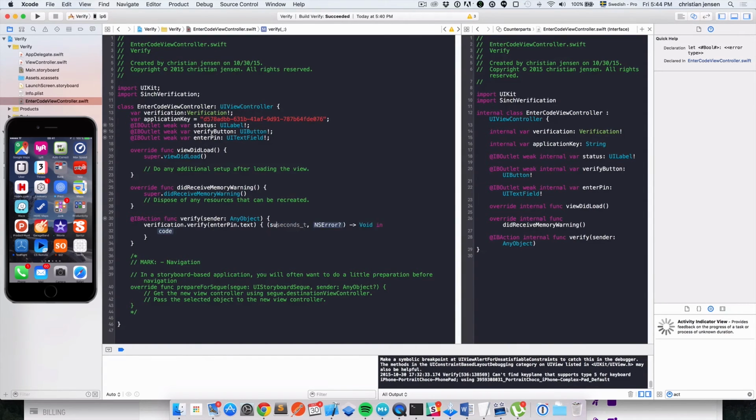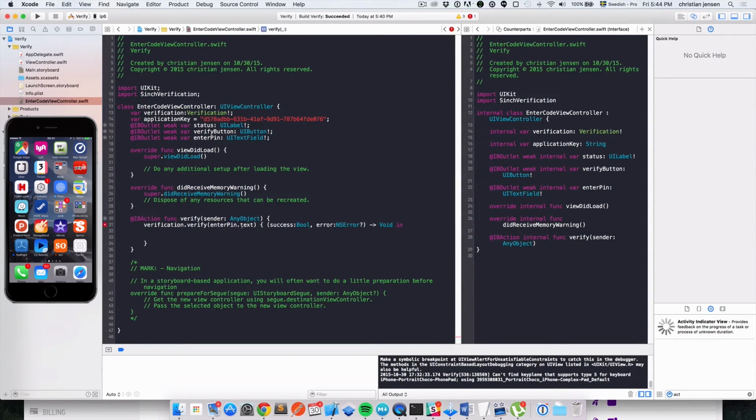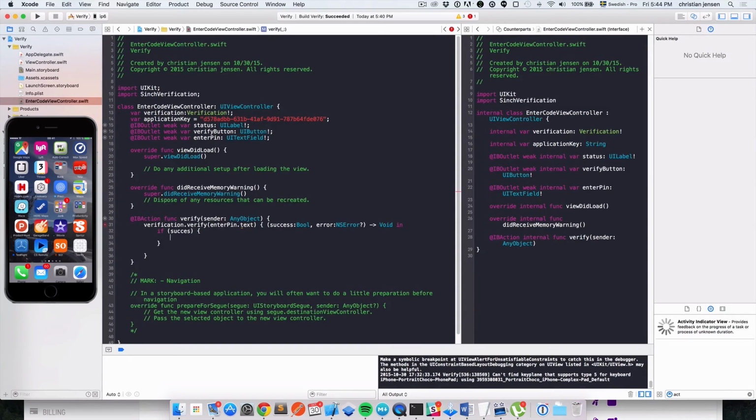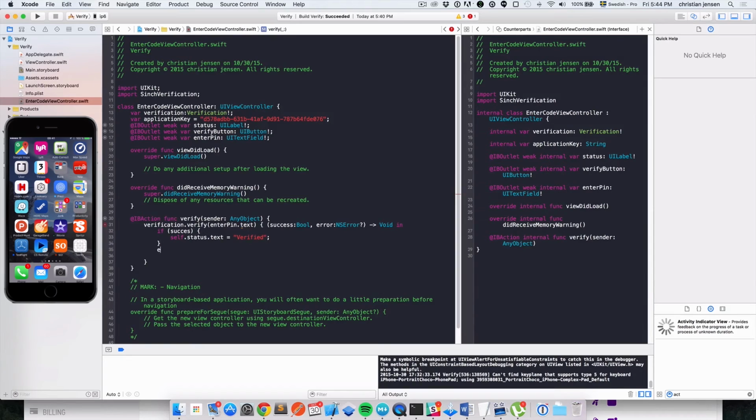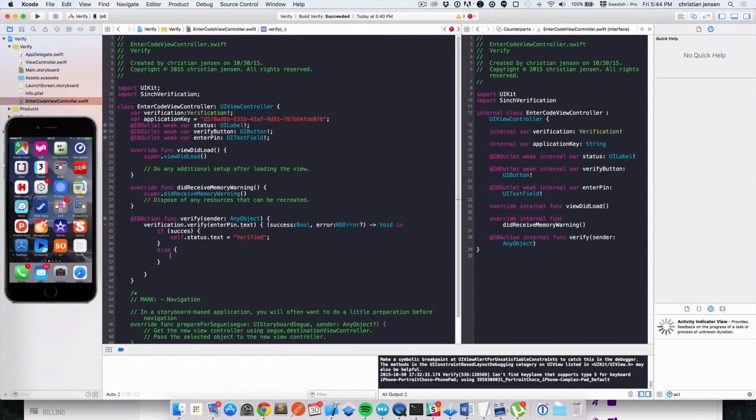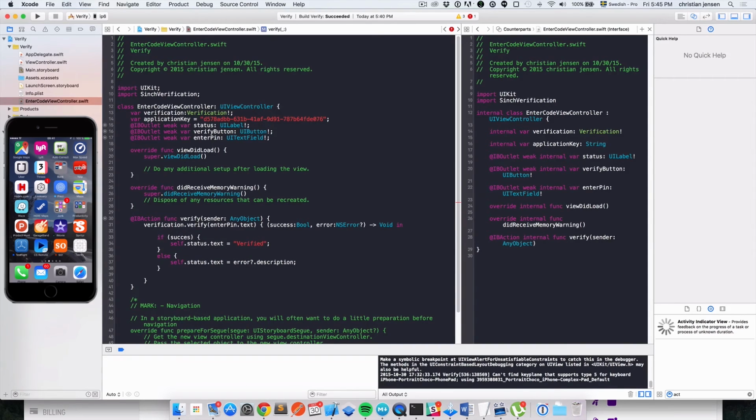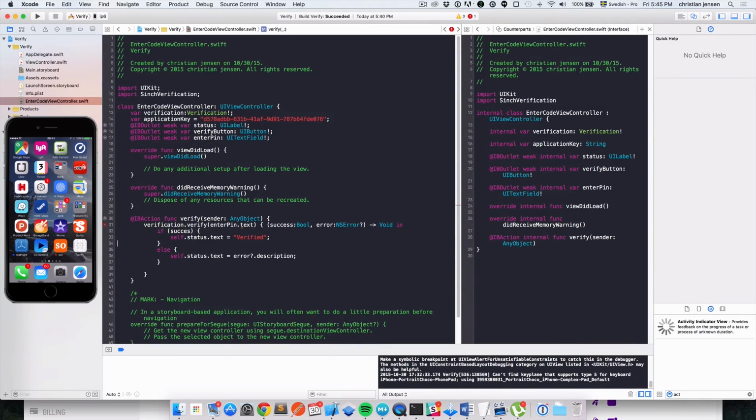Text, and then we do the same as before. Have a completion handler with an error, so that might be null. Let's check if we have a success. Status text verified. Great. Oh, we need to enable the UI. Self. Let's not worry about that now.